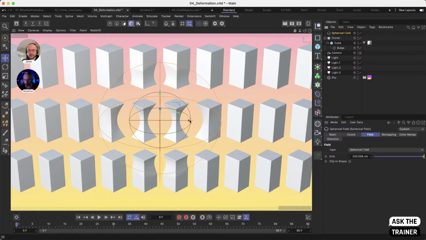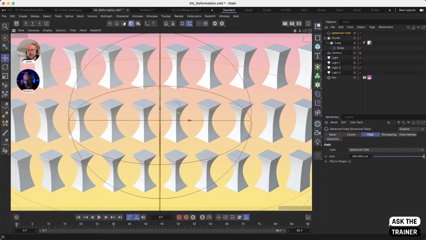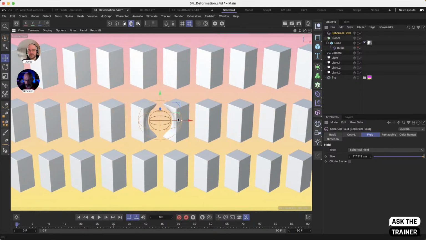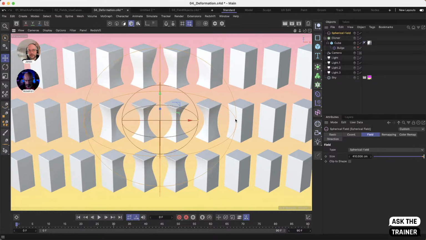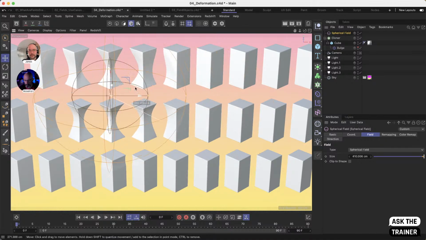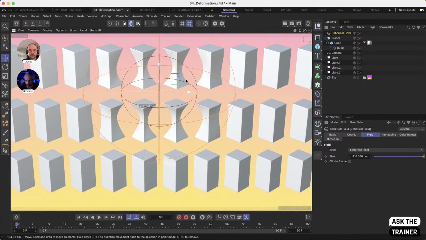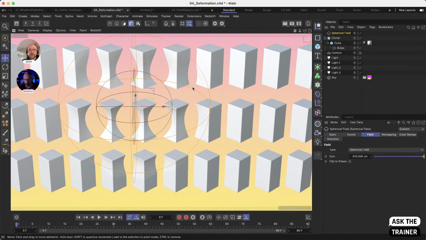On the other hand, if I move this out of the hierarchy, you can see that this is happening. So what I can do here is I can really mask the effect as an overall effect, and I can move this around, and this way I can mask all of these deformations, which is pretty cool.